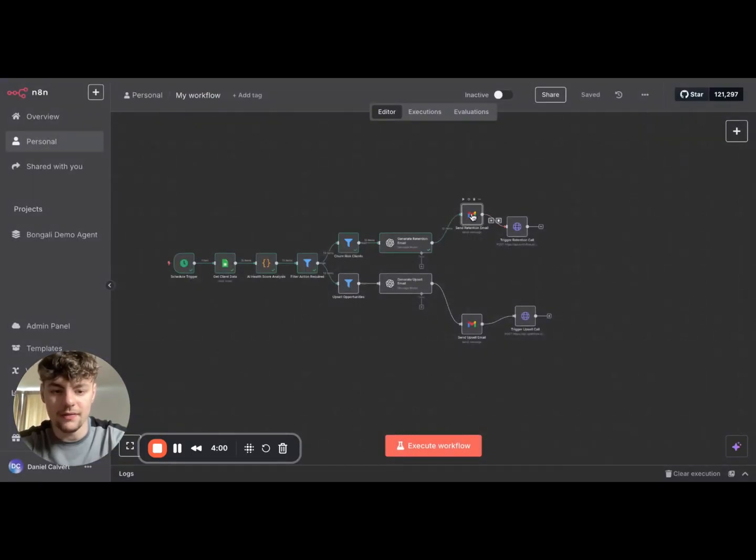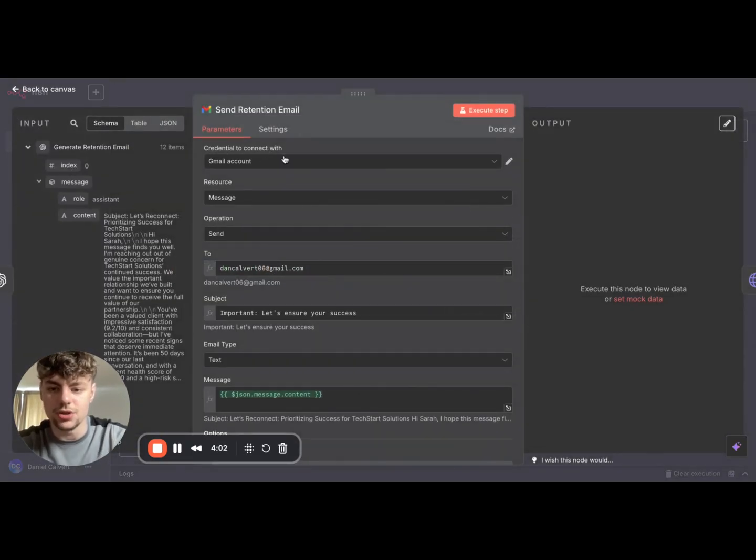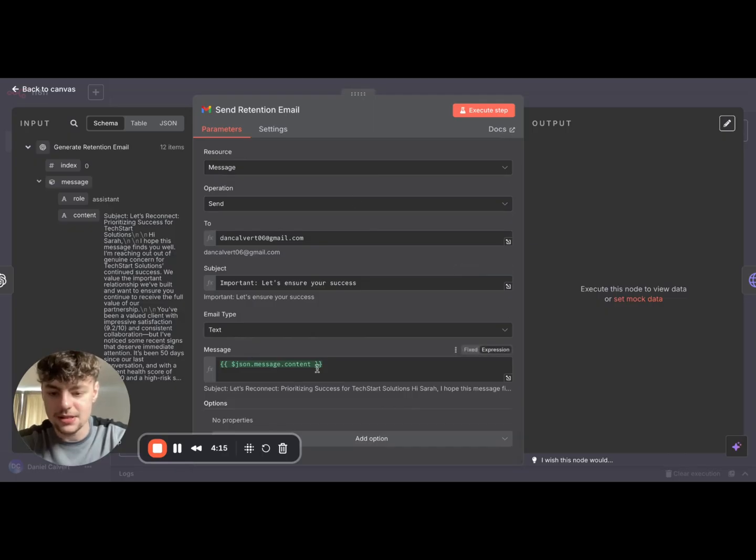And then here we have the send retention email, and obviously you'll just need to connect your email account. It's really easy. You can literally just sign in with Google or whatever account you want to send the email from. And then just to test this, I am using my personal email just to get this message here.